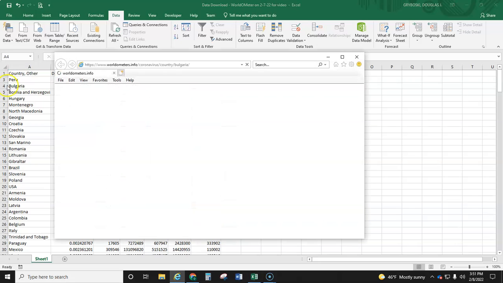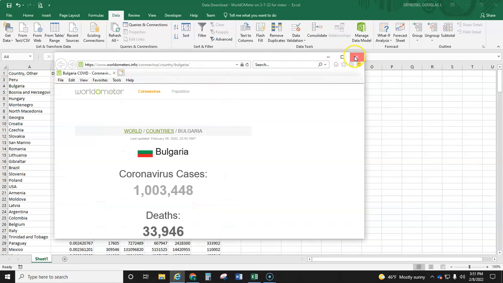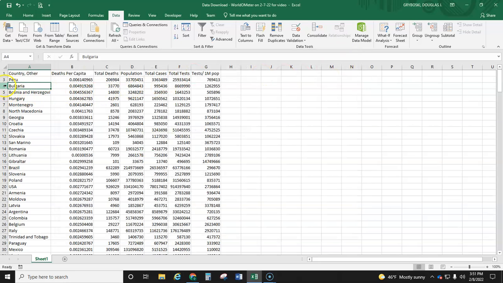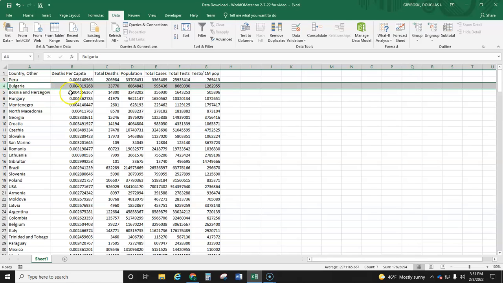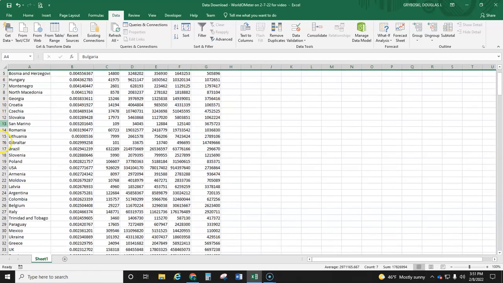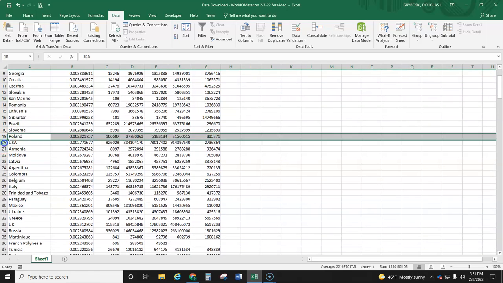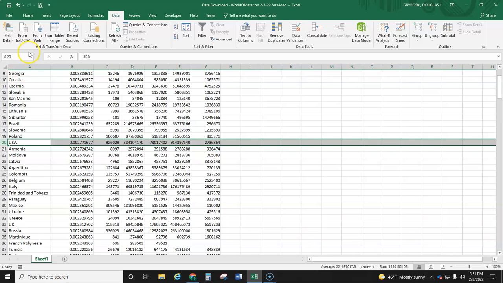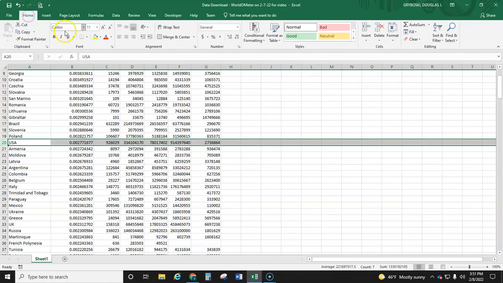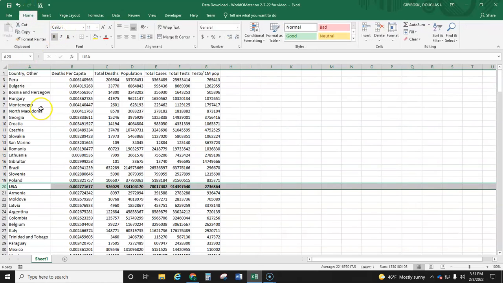Bulgaria, oops, these are active links, so it opens up the Worldometer page. This one had 0.0049, so that means there were 4.9 deaths for every 1,000, and so forth. Let's find the United States. Let's highlight this one. Okay, there's USA. We were number 20th. I'm going to go up to home. Actually, we aren't number 20th because that's what row number.